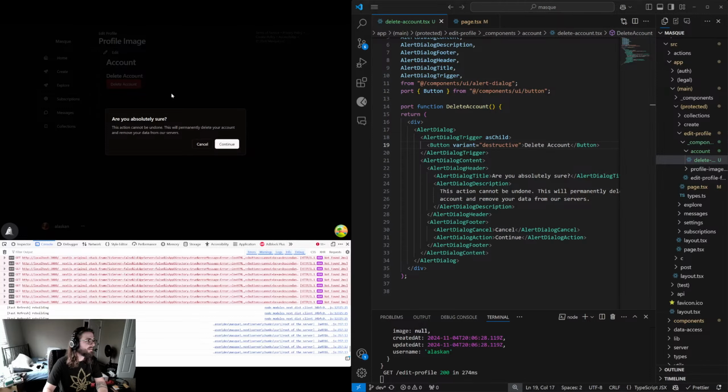Okay, so we click delete account, we get this dialog, and we say, are you absolutely sure? If our models are set up correctly, when we delete an account, everything else, every model that has a one-to-many relationship, a many-to-one relationship with an account or a user is going to cascade out.